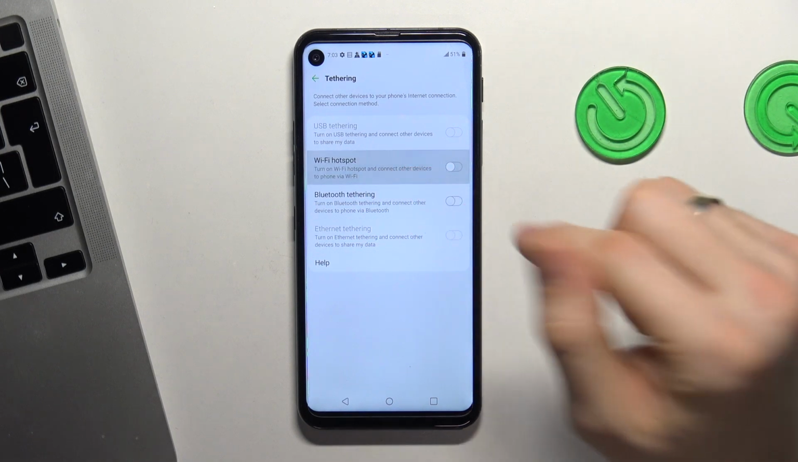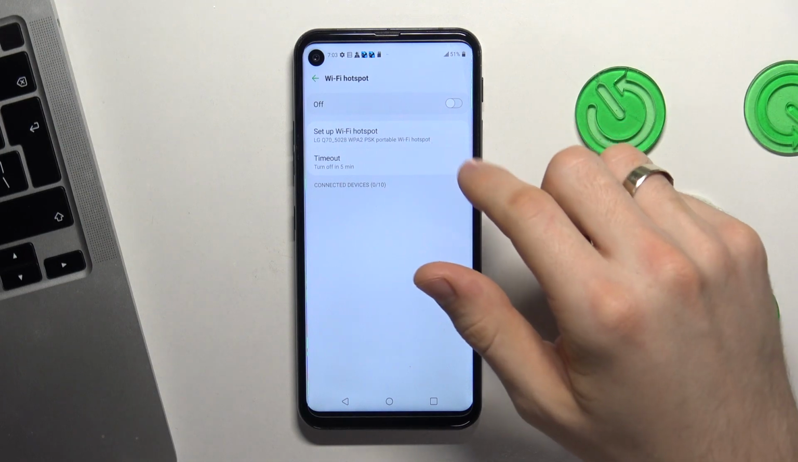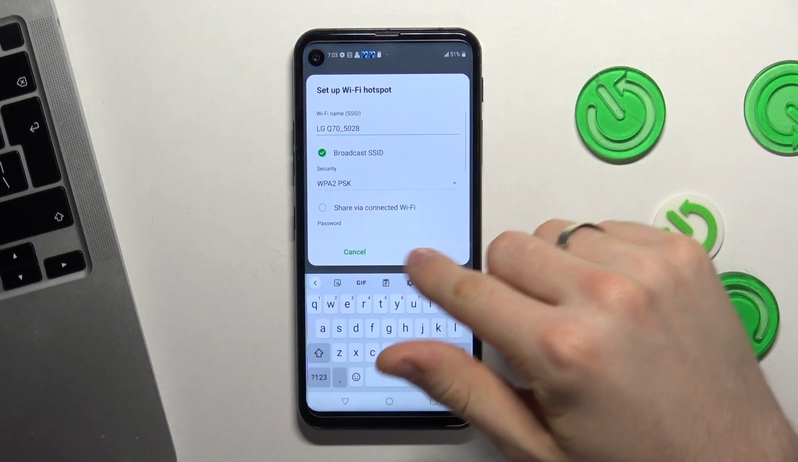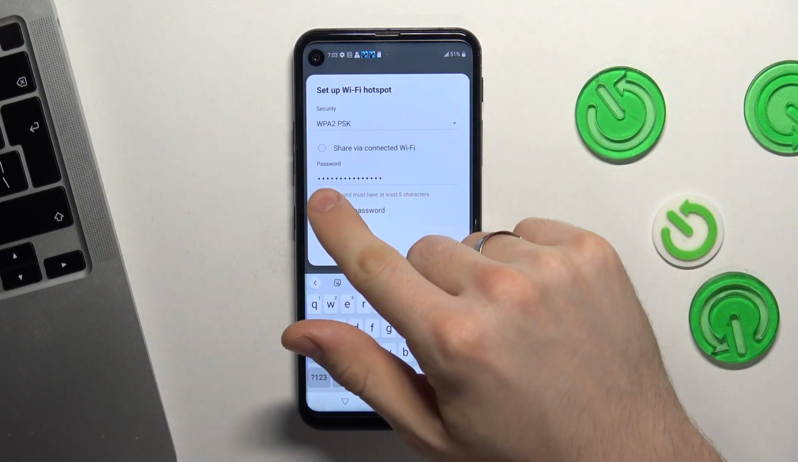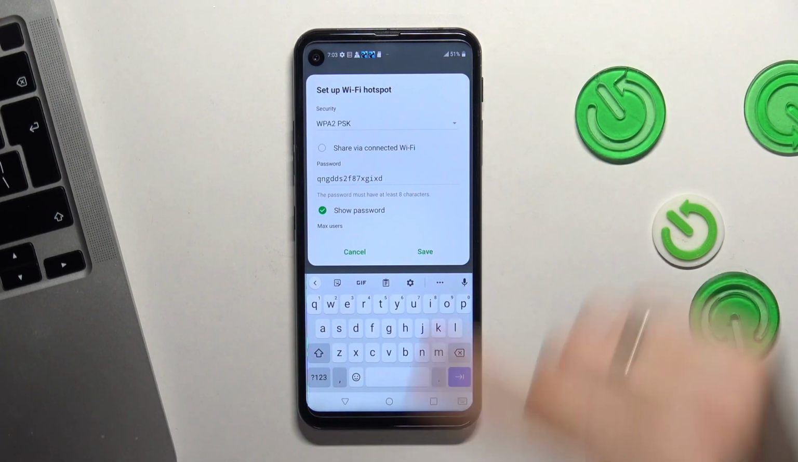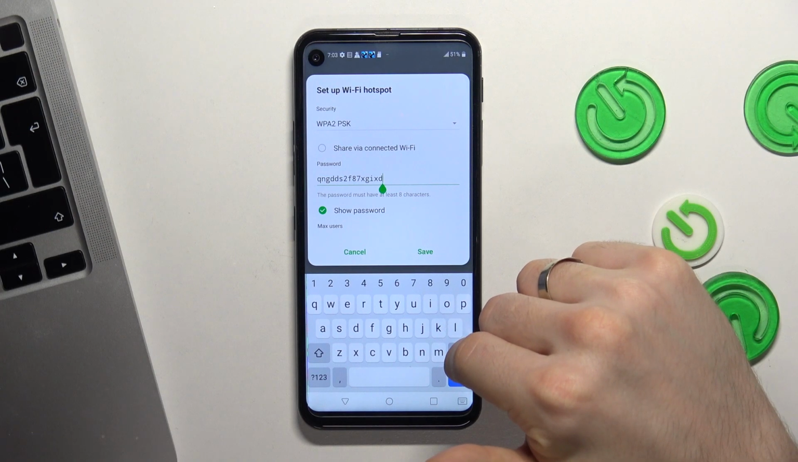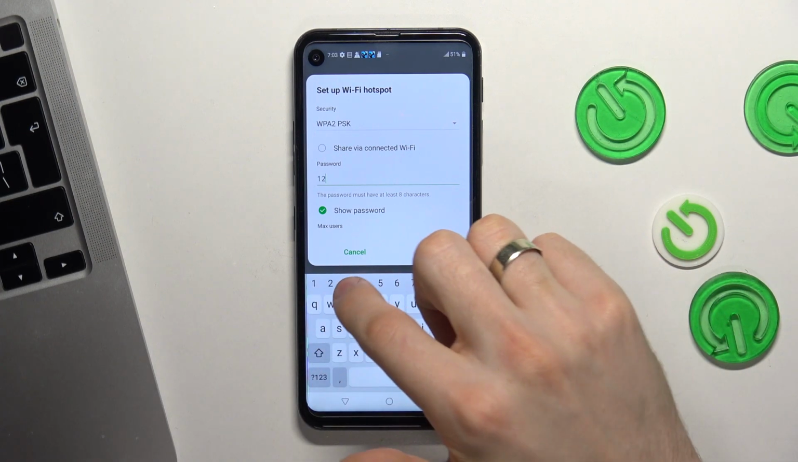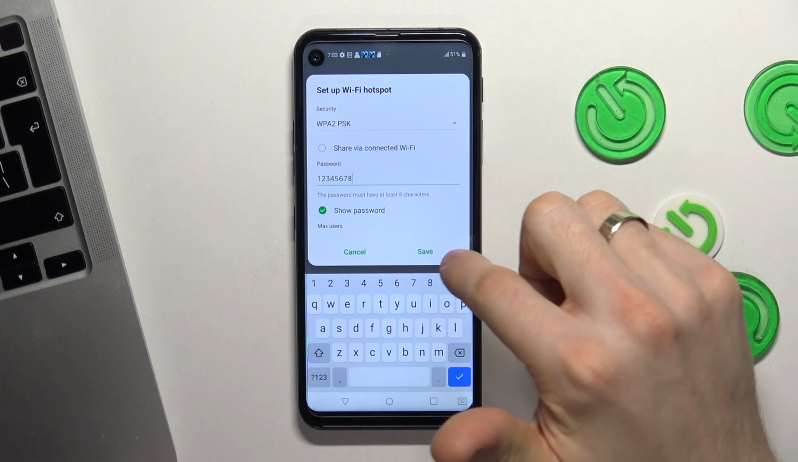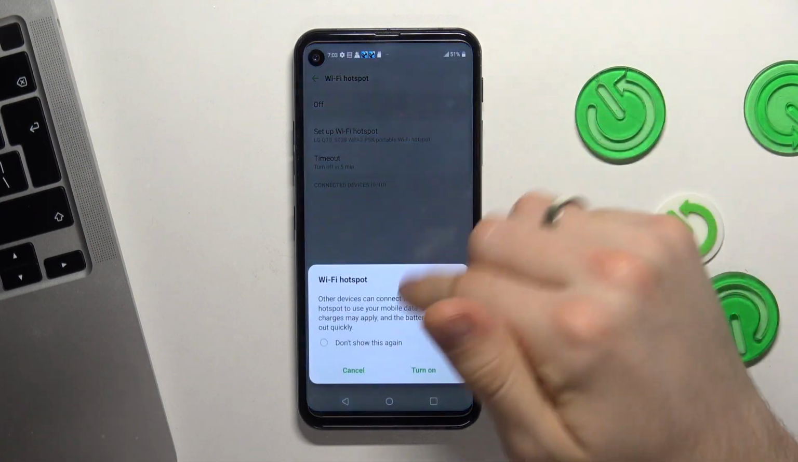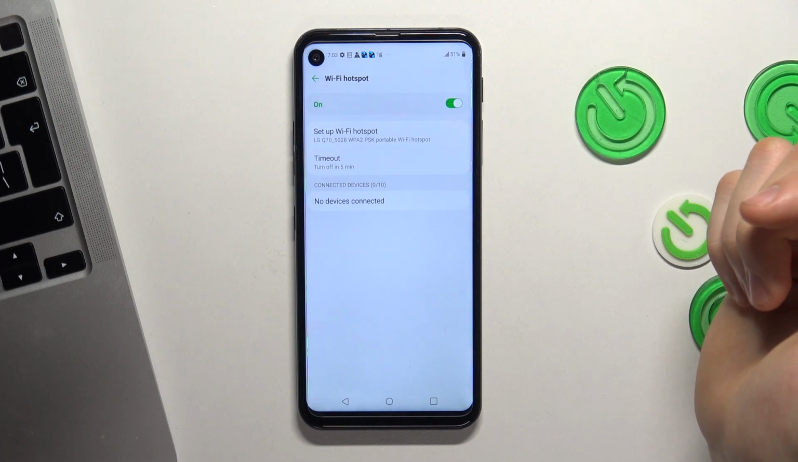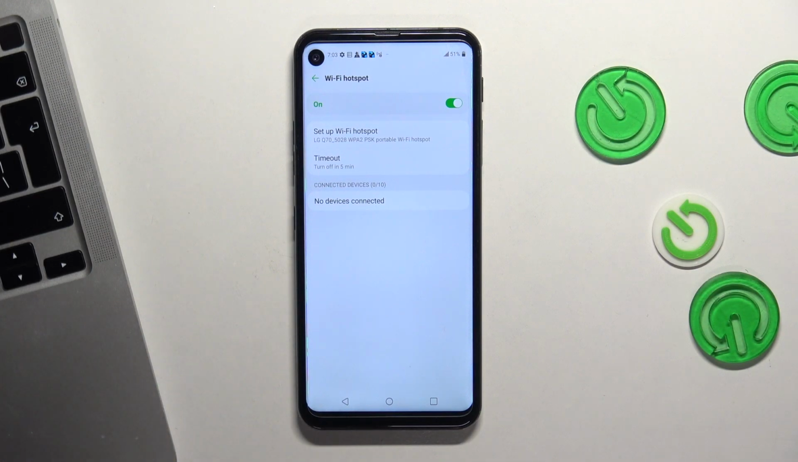Here, choose Wi-Fi hotspot. Set up the password of your Wi-Fi hotspot. Set up the name of your Wi-Fi hotspot, password. For example, now I have this password, but I want to make my password easier, so click save and just enable it. Click turn on and great, that's it. Now my device is sharing Wi-Fi for other devices.